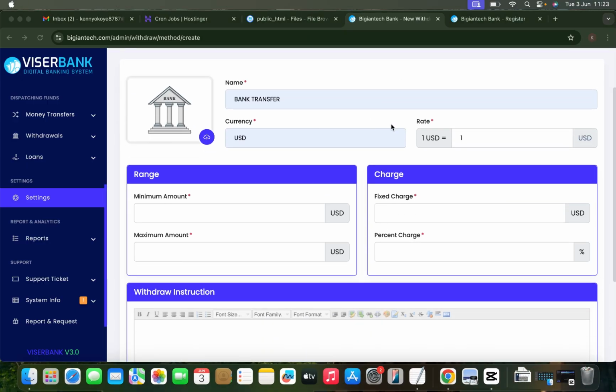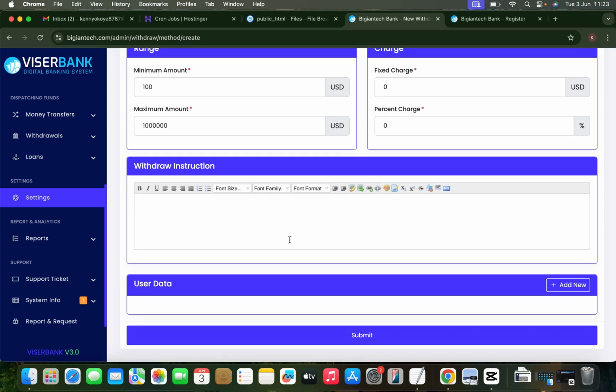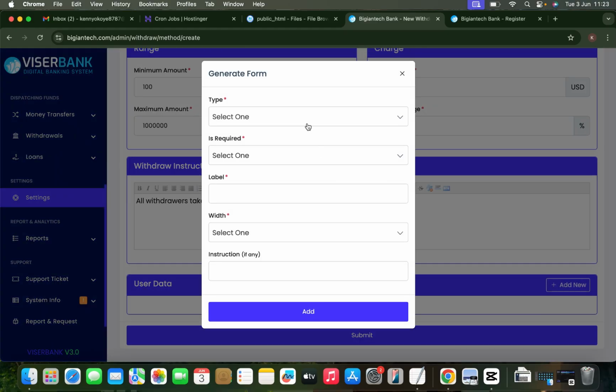So I'm using bank transfer, put in the name and the minimum amount of withdrawal, the same thing, and the maximum. And the charges for withdrawal, 0. So the withdrawal instructions, let me just say all withdrawals. So it depends on what you want to write. So you come back to add new.